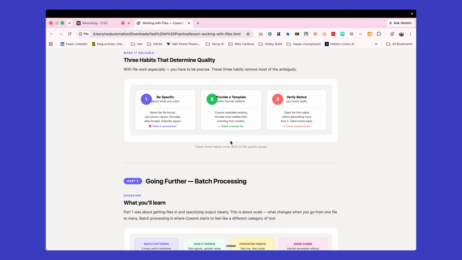Open the intermediate step output first, look at it, confirm it's right, then continue. Catching a problem at step 1 is a 2-minute fix. Catching it at step 4 means rerunning everything, right?